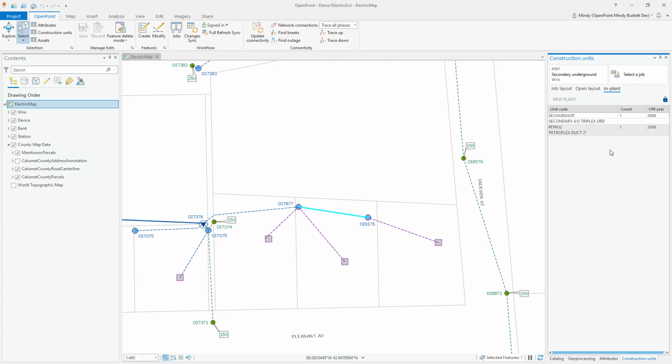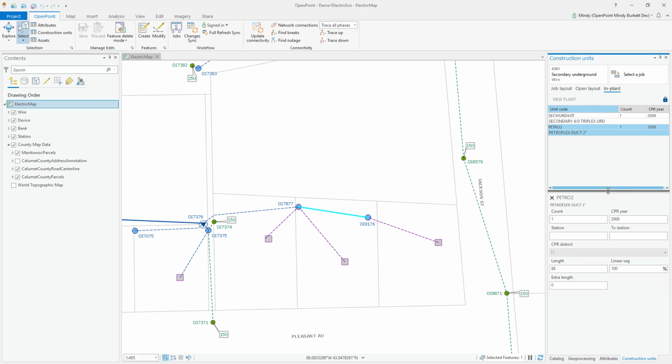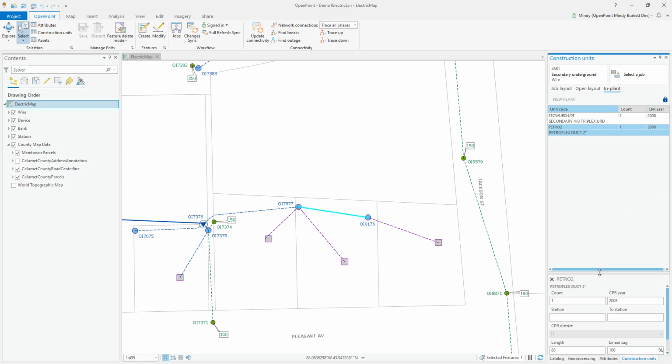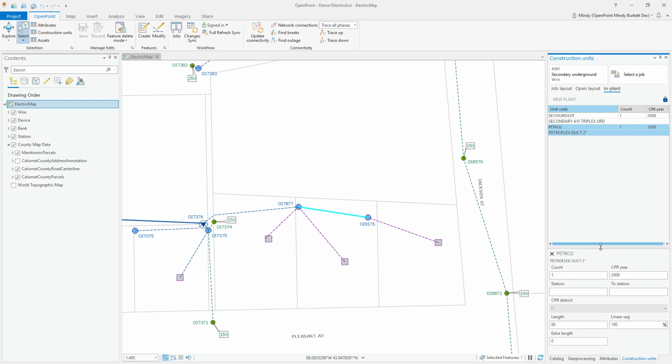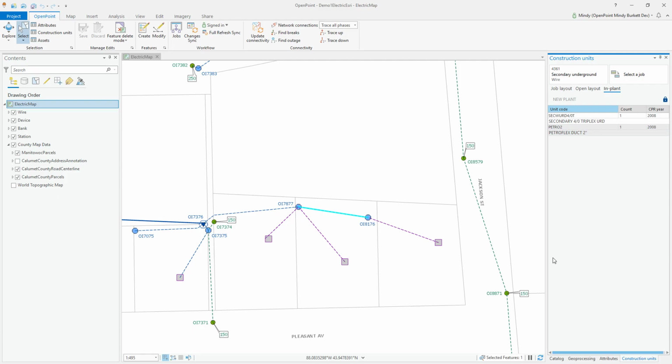I can get more information by clicking on one of the 2 to see their full attributes. I can click on the other one to view its attributes. I can always make this section bigger or smaller by clicking and dragging to make more space between the list and the attributes themselves. If I'm done with this, I can click the X button to make it go away.